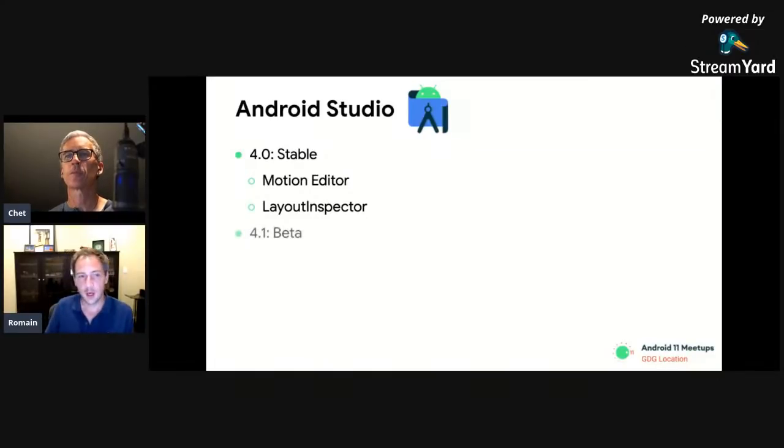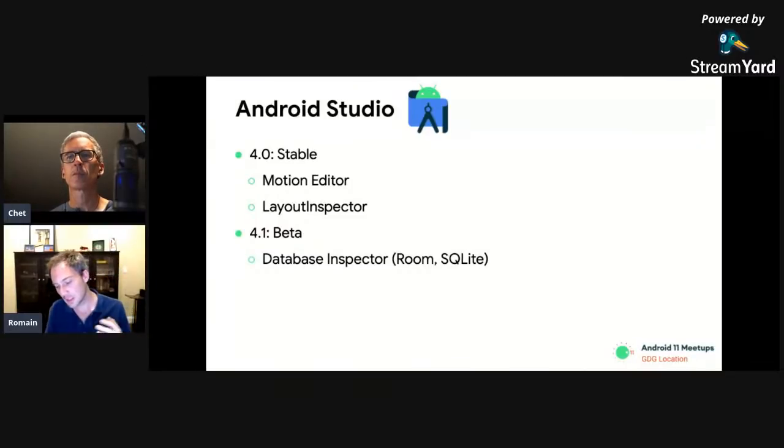We have Android Studio 4.1 beta. One of the big new features is the database inspector. So if you're using SQLite or Room, while your application is running, you can connect the database inspector and you can see everything that's happening in the database in real time. And it's really powerful because you can also make changes to the database. So if you make a change to the database and you use Room, your UI will react in real time as well.